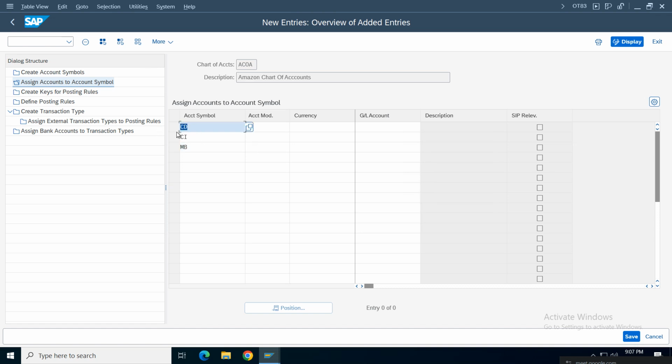CD is customer deposit. CI is for your vendor check issue. MB is for your main bank account. Account modifier: don't update anything, the system will automatically update here. Currency is INR.